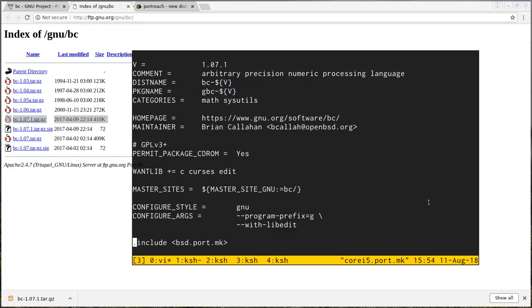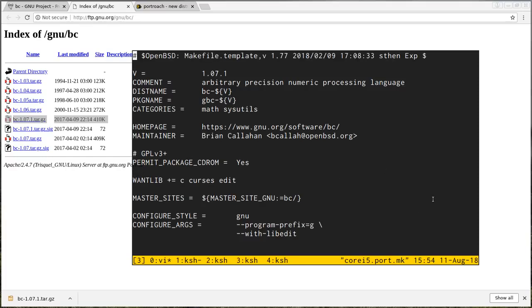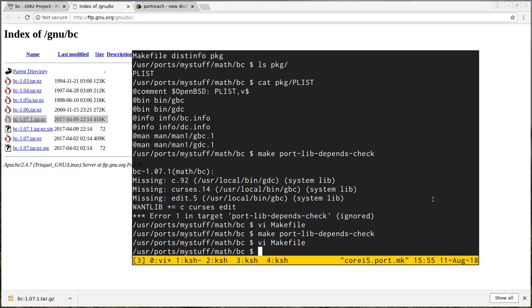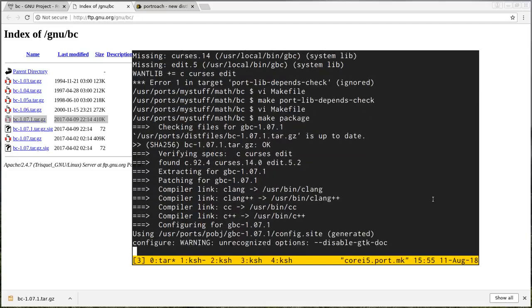Everything that you need to do to fetch the software, to build the software, to install the software, to make the package is right here. So let's save this. Now we're not quite done. If we try to run make package now, which you would think would be the next step, we've installed it to the fake directory. Now we just need to tar it up.